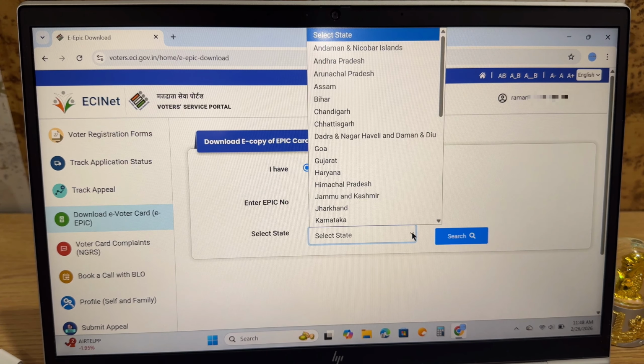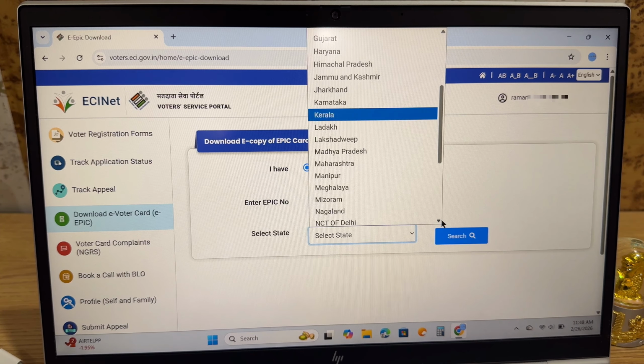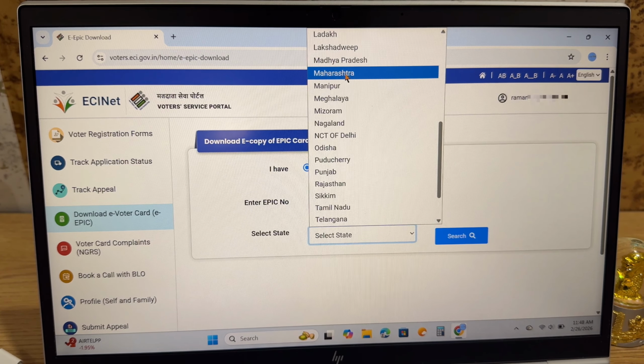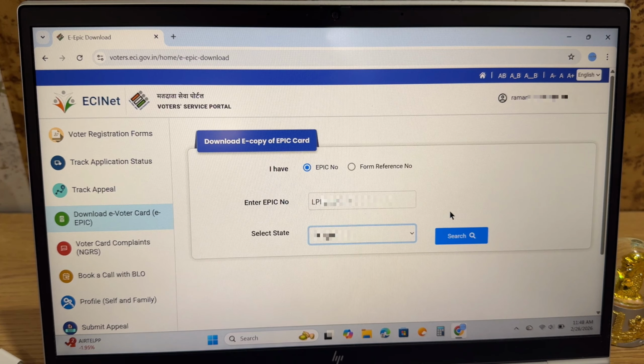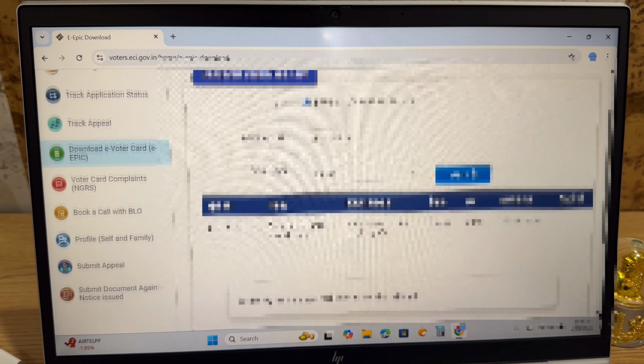Here you select your state and click here. And friends, this interface open ready. Here have all detail of my voter ID card. Scroll down.